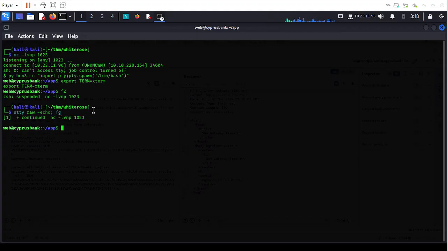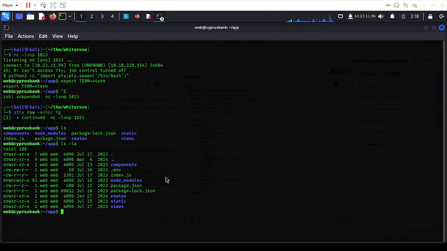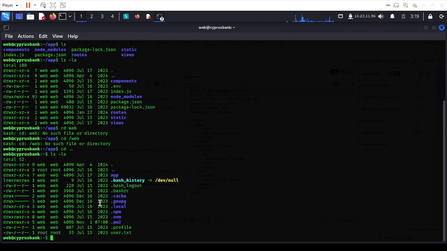And now the first thing we can do is let's check. I'd like to do an ls -la. Okay, let's cd to, was it the web user or what? Let me just cd back to an ls -la. Okay, and here we have the user.txt. So let's just view that.